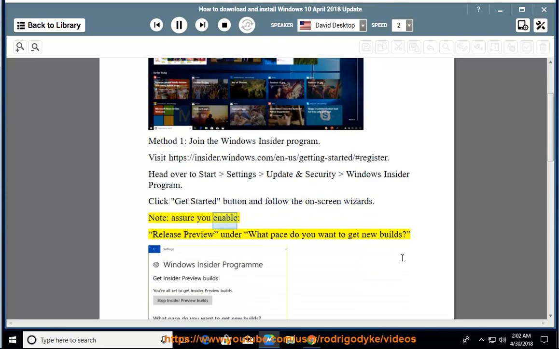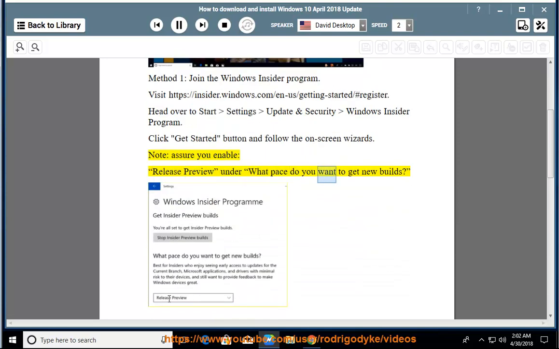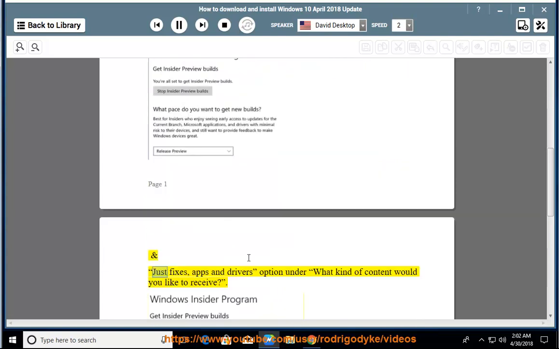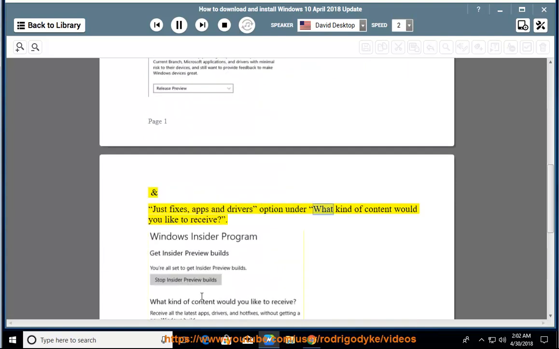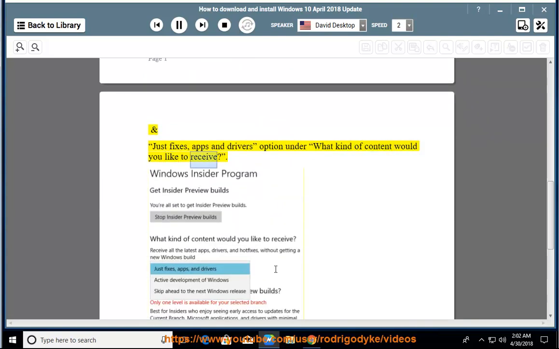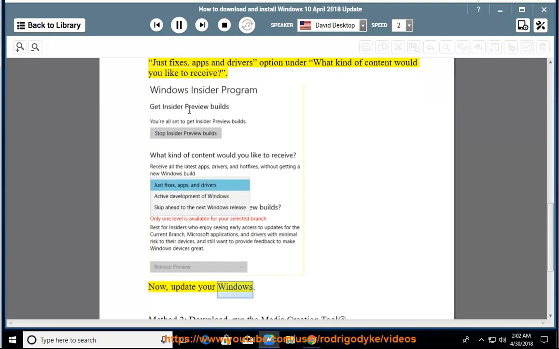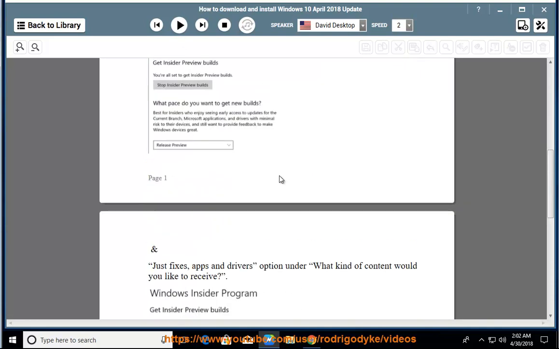Note, make sure you enable Release Preview under "What pace do you want to get new builds?" and "Just Fixes, Apps and Drivers" option under "What kind of content would you like to receive?" Now, update your Windows. Method 2, download.